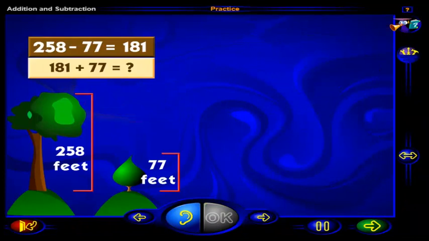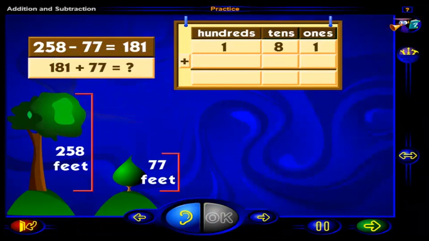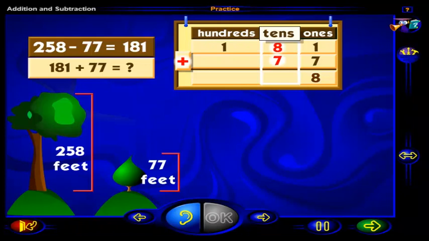The difference between 258 and 77 is 181. So 181 plus 77 should equal 258. In the ones place, 7 plus 1 is 8. And in the tens place, 8 plus 7 is 15.